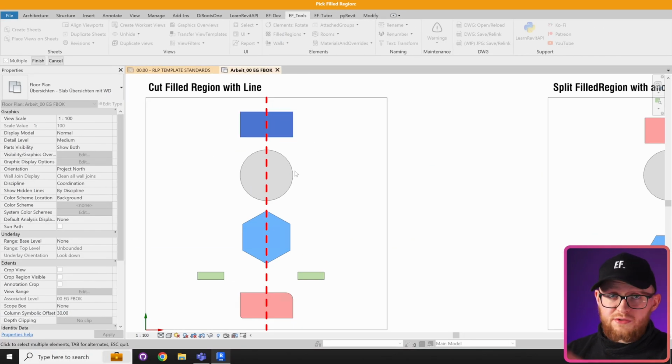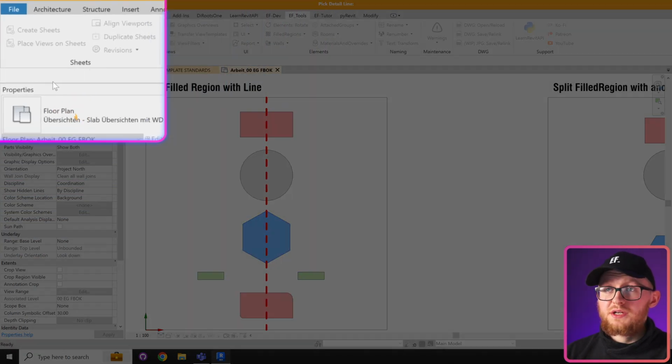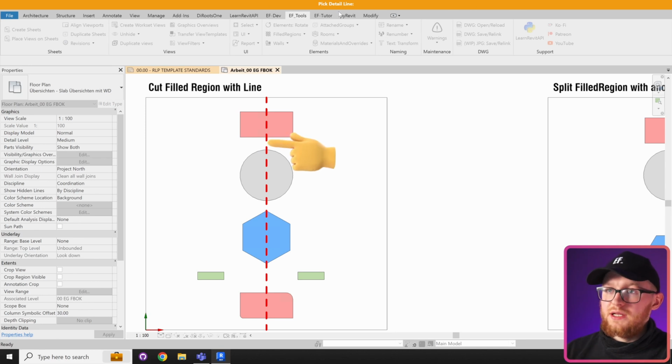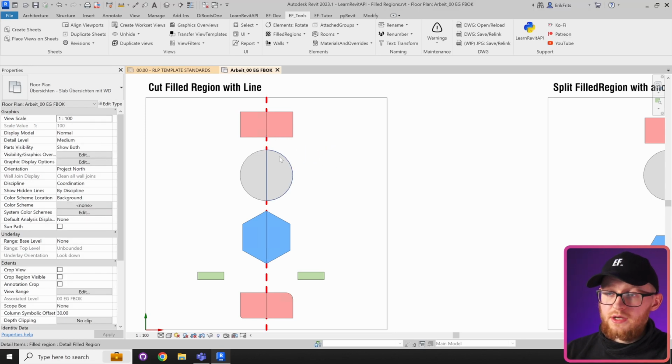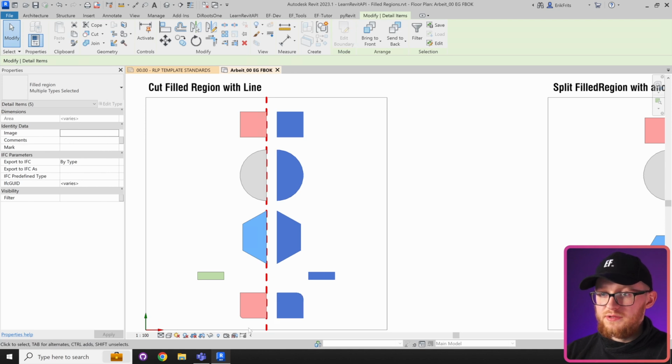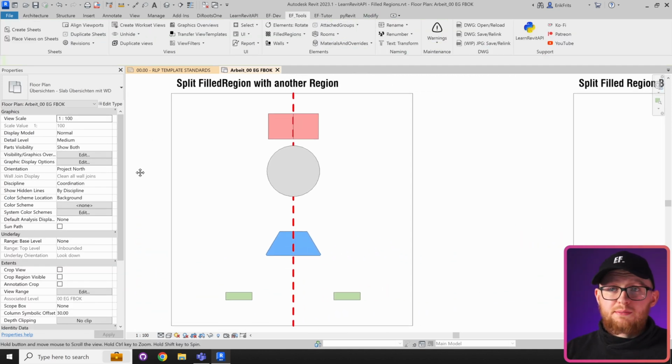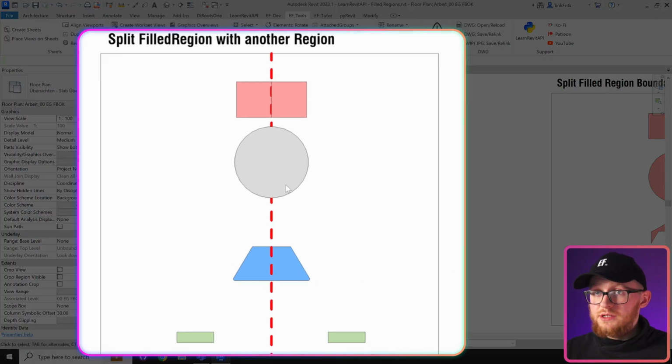First, we're gonna select all the field regions we want to cut. Click on finish. And now we need to pick a detail line, which is gonna be this red line in the middle. And now we can see that we have split all of them successfully. Now, let's move to the next step and see how to cut field regions with another region.